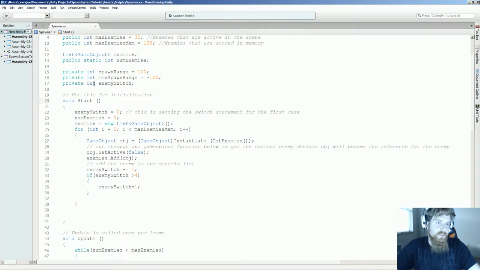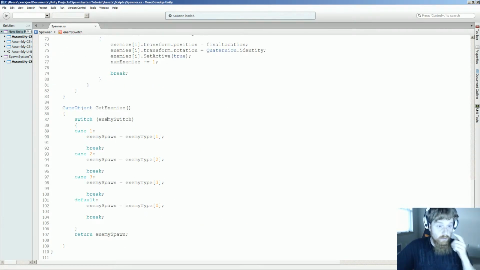Anyways, as I was saying, the enemy switch integer is actually controlling the case of the switch. Down here in this other function that I've created for game objects is a switch statement, and switches change based on cases. And in this case, this is the case value.